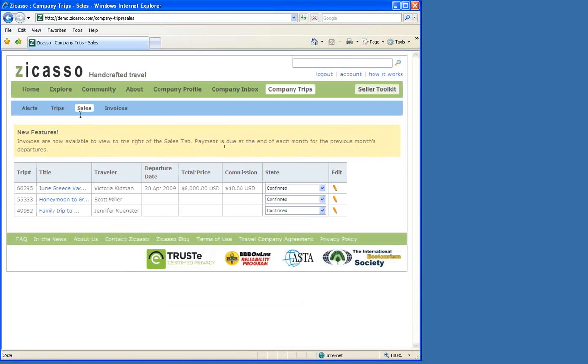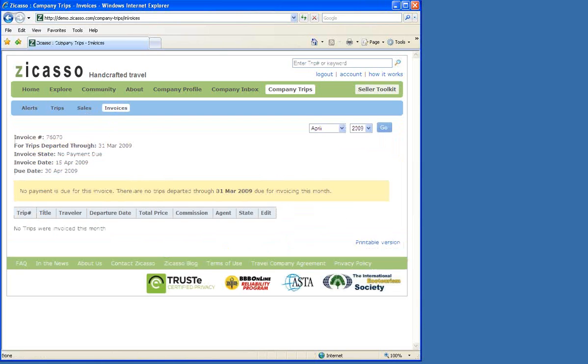So once these sales are finalized and edited, we'll send you an invoice in the middle of every month, and you can always go back and look at past invoices by going through this drop-down menu here.